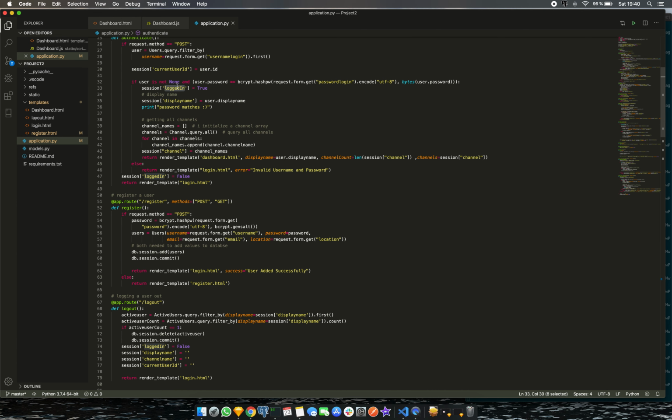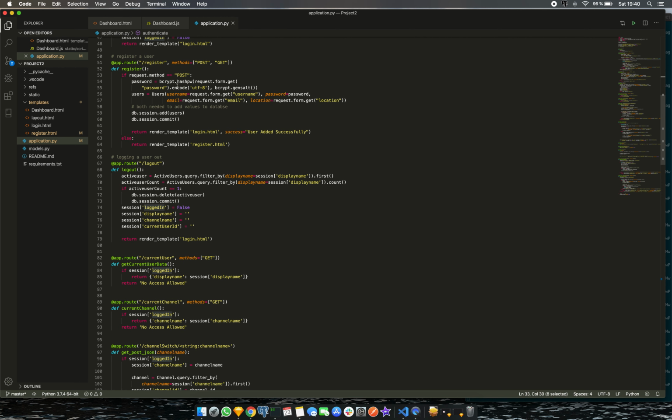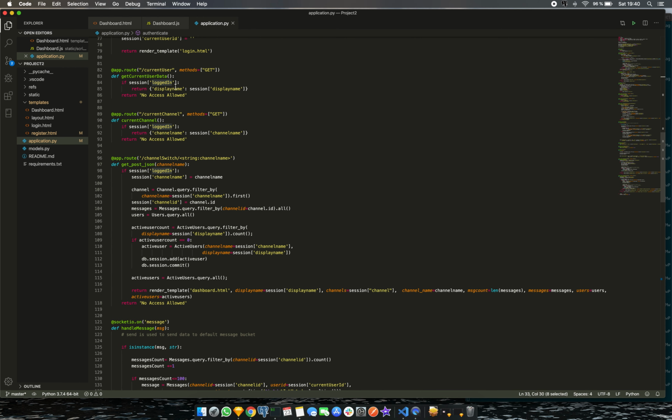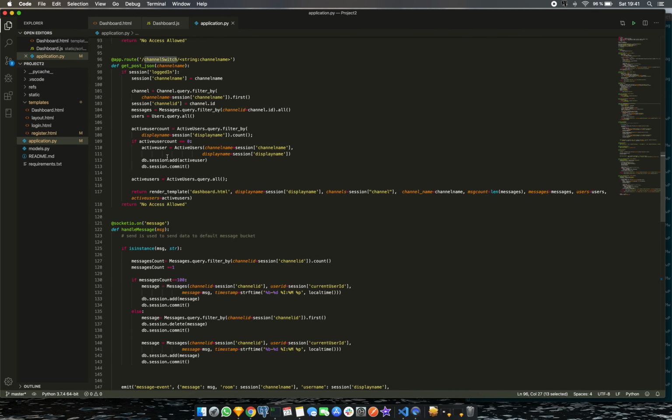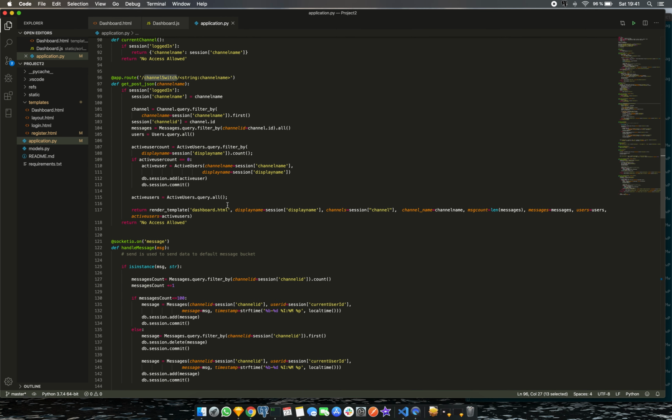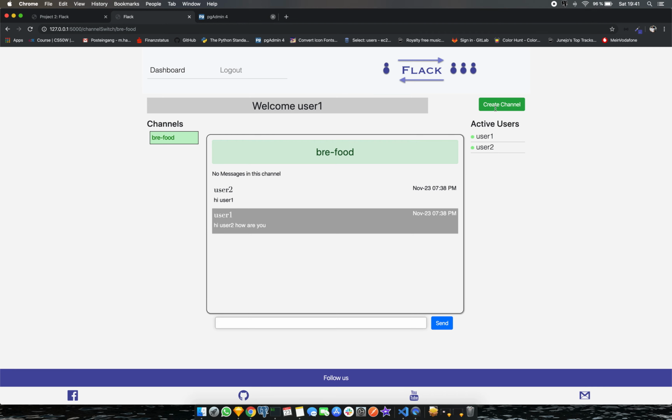Now that the login session is true, we see all the other things like the current user. I need to check which user is currently logged in. I get the current channel, so that's how I can change the channels. If I want to switch between channels, I switch channels and then I can change the current channel. And there I get the active users, which I showed you here. These are the active users on the right hand side.